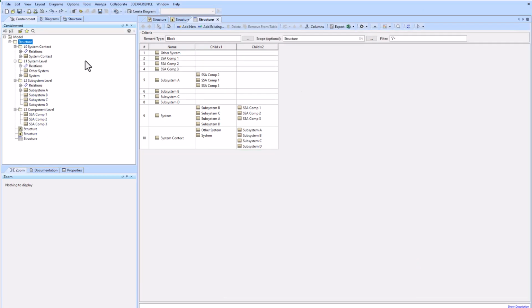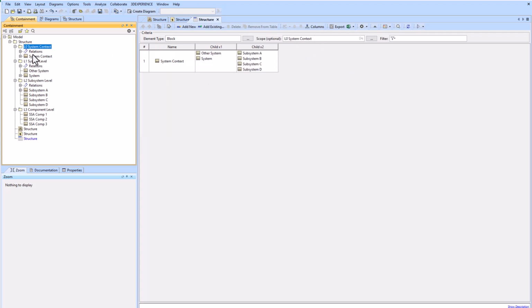Just some last notes on the generic table. Instead of having the structure package as the scope, we could scope it down into something more specific, such as the L0 system context, and that will only pull the blocks from within that L0 system context package.